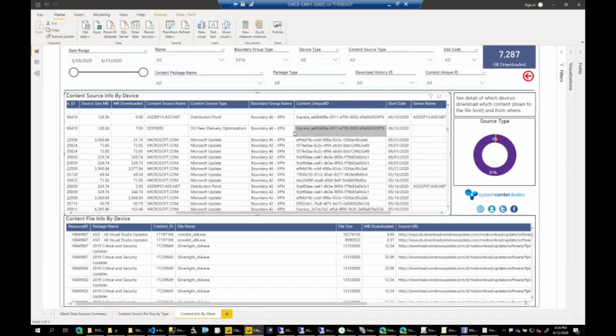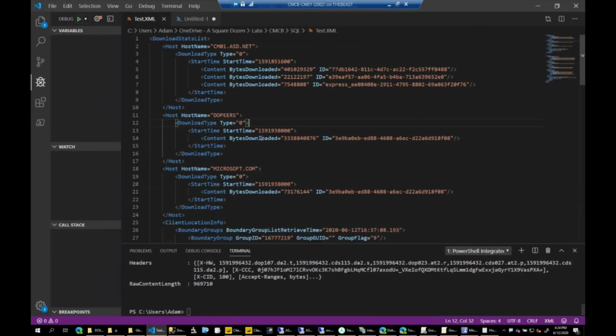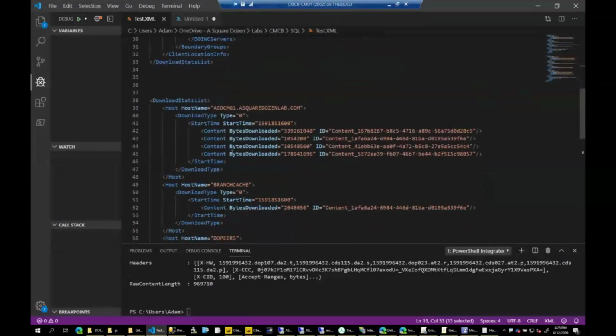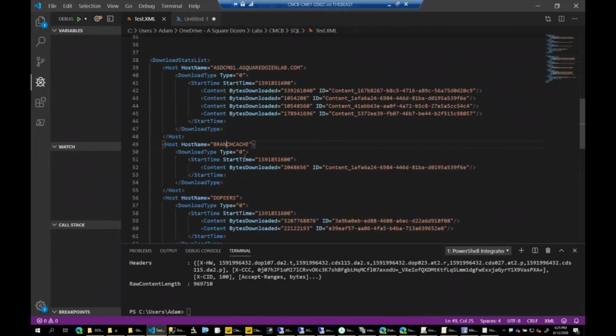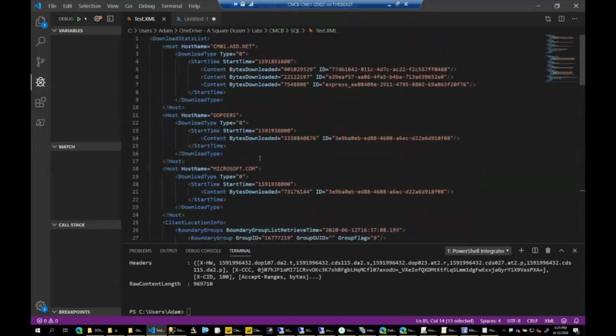The problem with that, at least as far as this is concerned, is when a client reports its data, and I'll show you a sample of what that data looks like here. When they report their data, they collect it all into this XML format, and then this gets uploaded as part of one of their state messages that goes up. And it tells you the bytes per content ID that was downloaded and from where. So this is from the DP, this is from a peer, this is from Windows Update, and then this is from the Cloud Management Gateway, from BranchCache, and then you'd see an entry for DO cache server if it was pulling from the server.